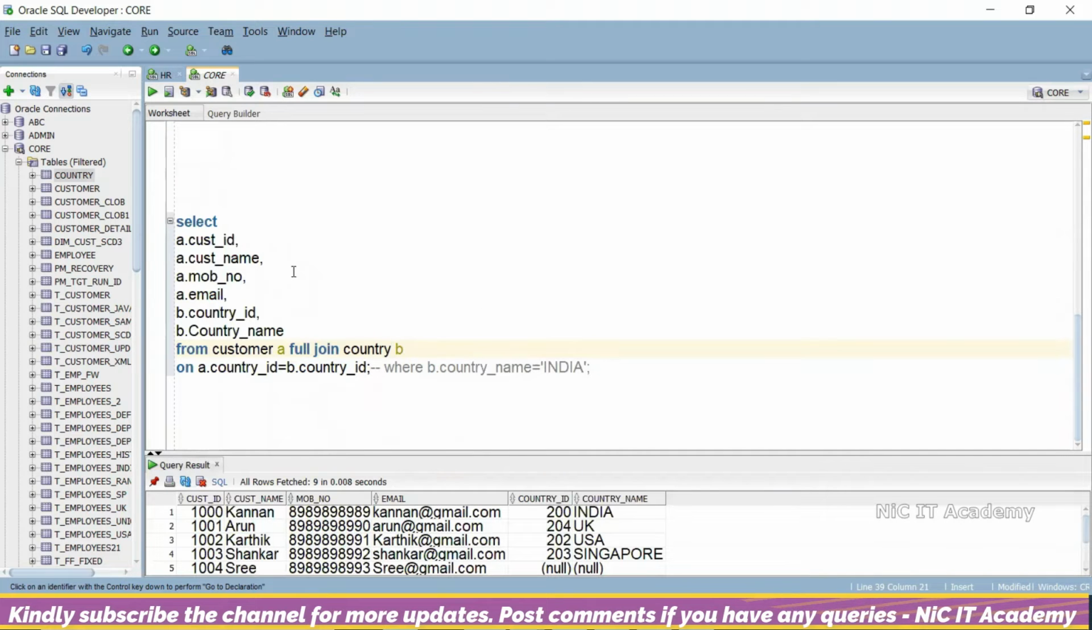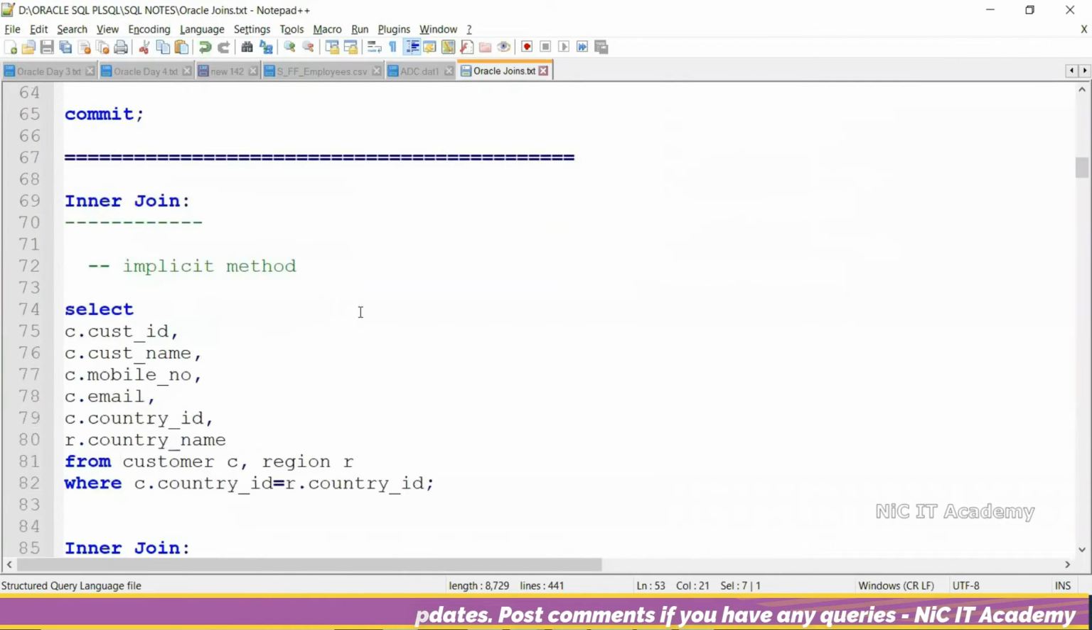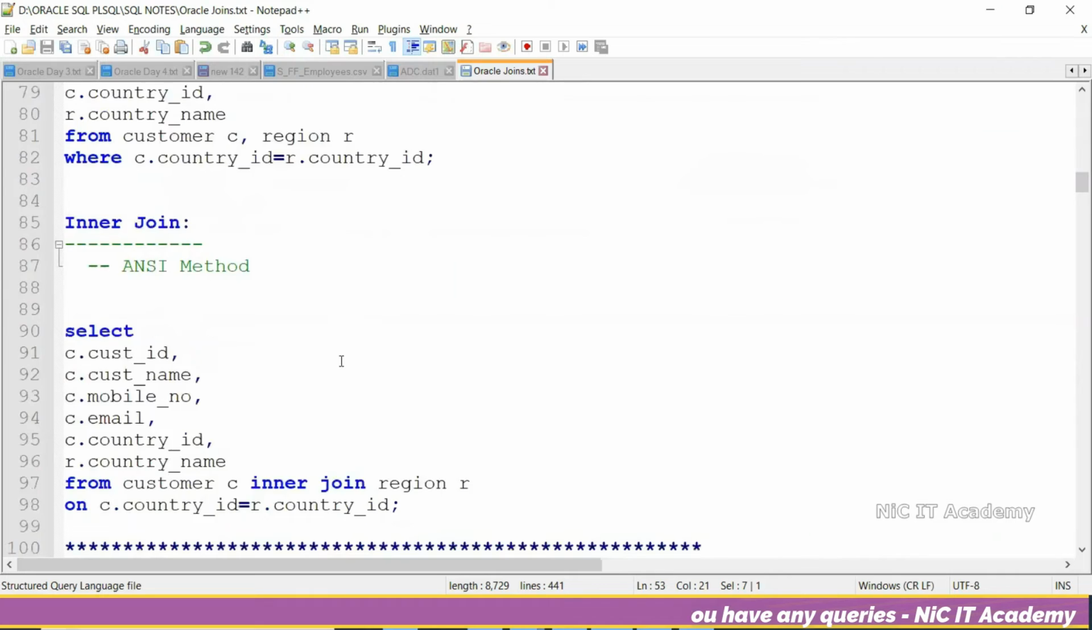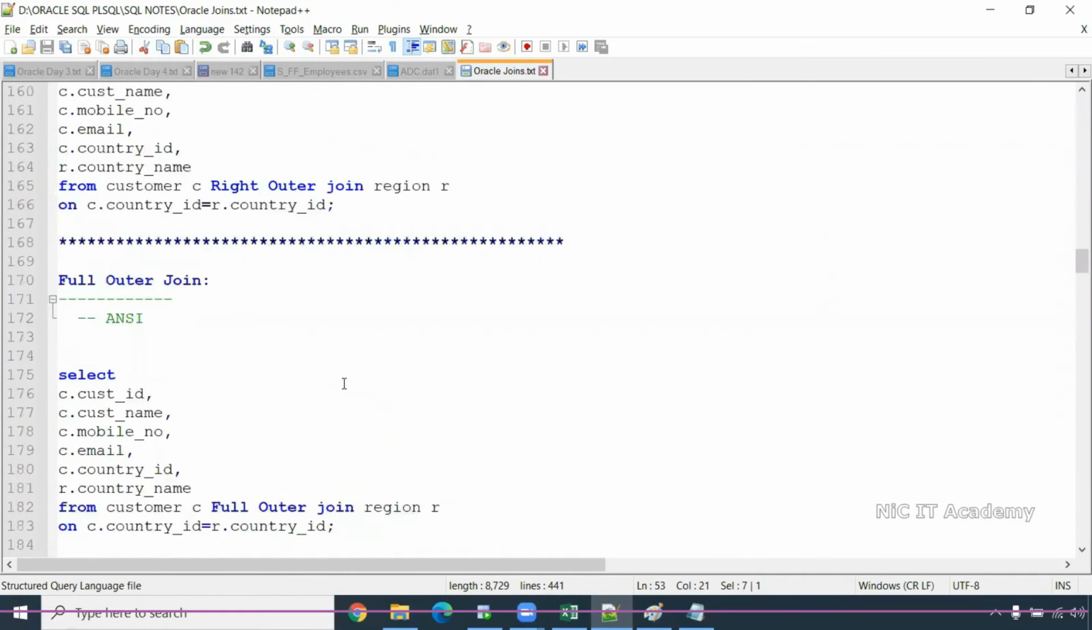I have given all the queries, just to create the table. You can watch this video and get the details. And we will go to the other tables also. We can have 2 tables, 3 tables, all this. This is what I have given, implicit join, all the joins.